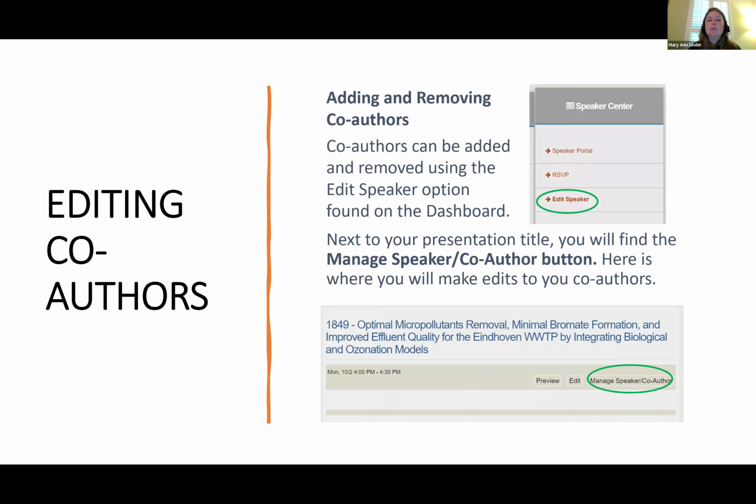So I want to go over how you edit your co-authors. You will log in to the speaker portal, which hopefully most of you have done. And you're going to see, I call them 3 sections of the dashboard. One of them is Speaker Center. Speaker Portal is where you come to find all of the resources, information, where you're going to upload your paper and where you'll sign your license agreement.